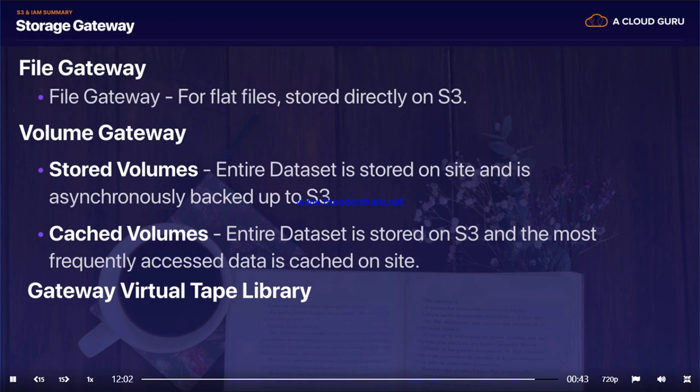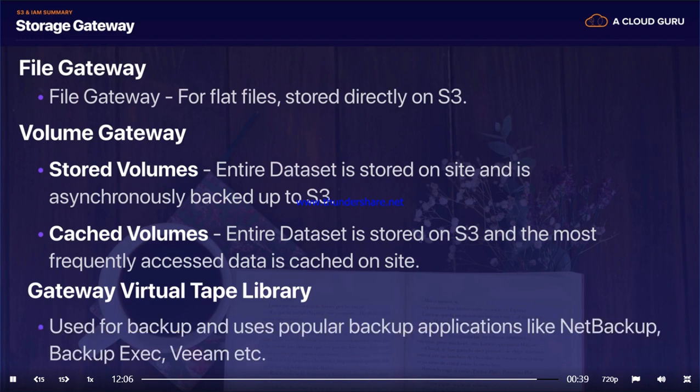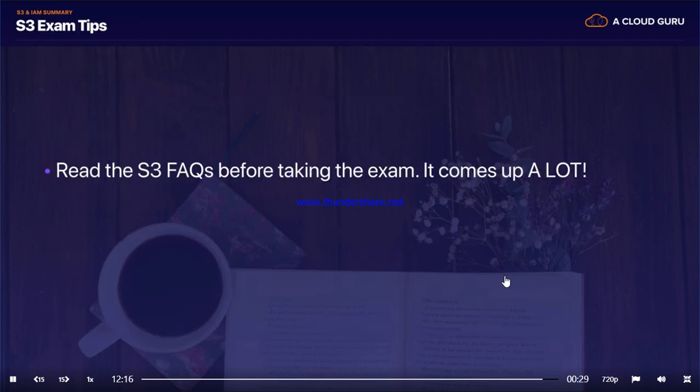We also then have Gateway Virtual Tape Library, and this is used for backups, and it works with really popular backup applications like NetBackup, Backup Exec, Veeam, etc. And it's a great way of getting rid of your physical tapes. And then finally, I would read the S3 FAQ before going into your exam, because S3 is going to come up an awful lot in the Solutions Architect Associate exam.